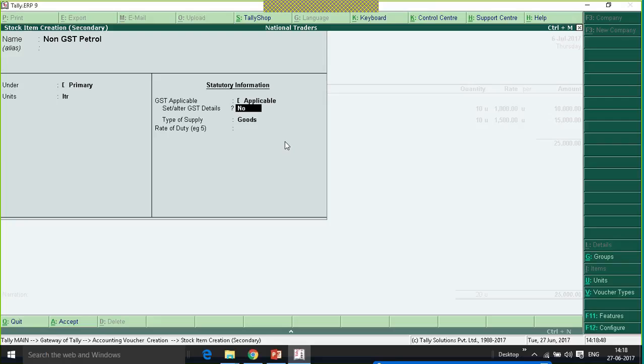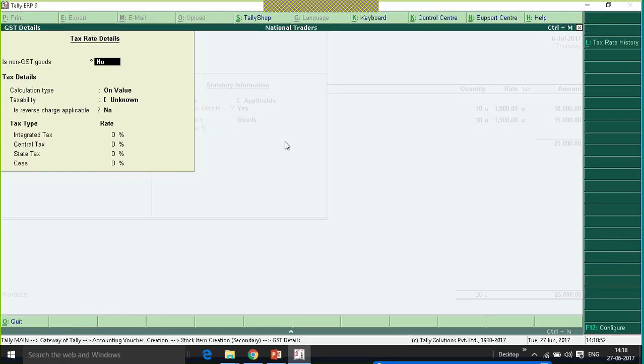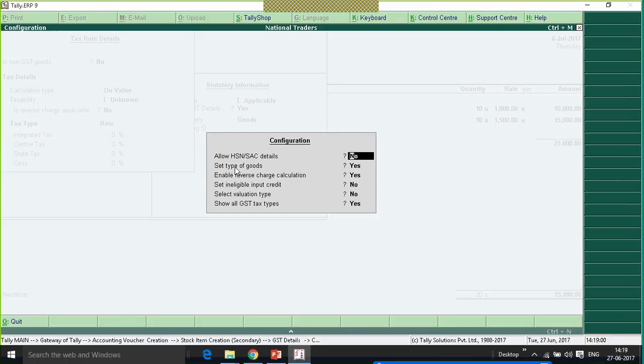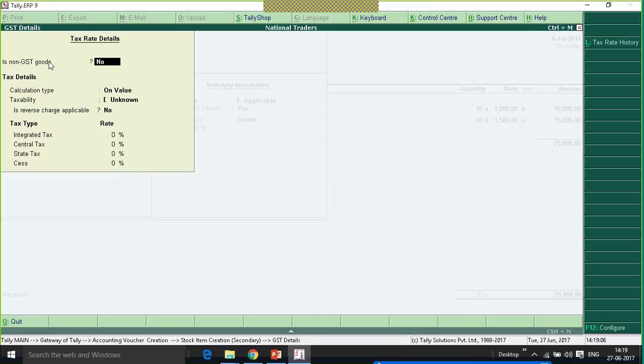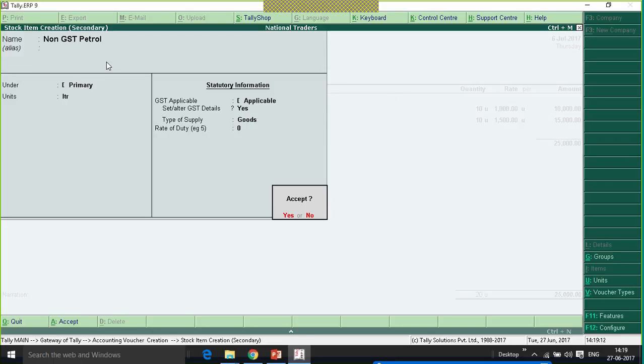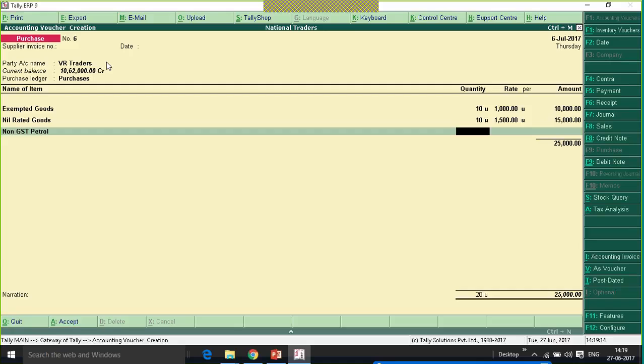And again, here I will set or alter GST details for this petroleum product. And we have is non-GST goods. This option will be getting when the option in F12 configuration, set type of goods, is set to yes. So we'll get this is non-GST goods. We have to enable it if the goods is not covered under GST. I'll accept the stock item creation.